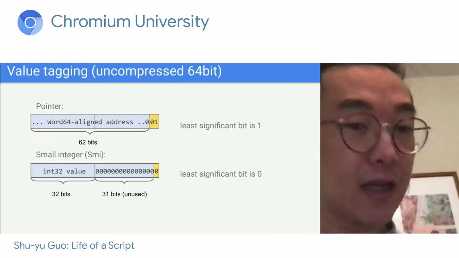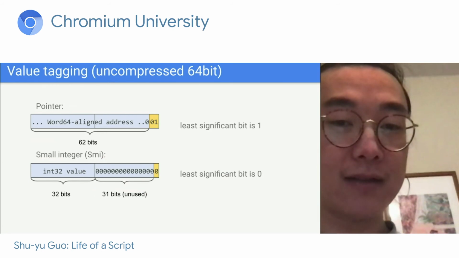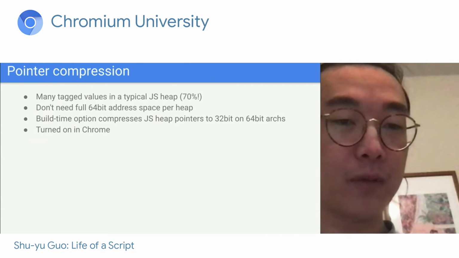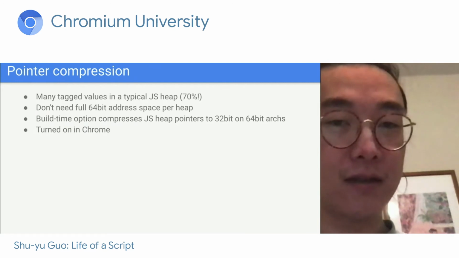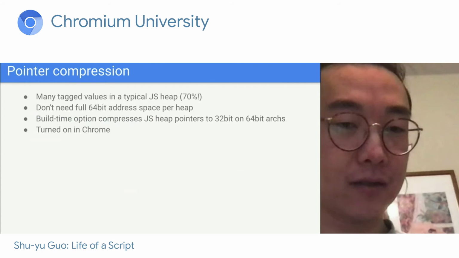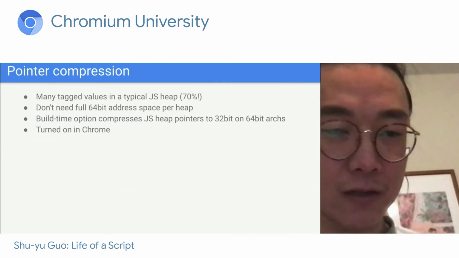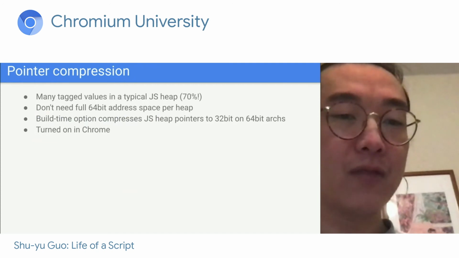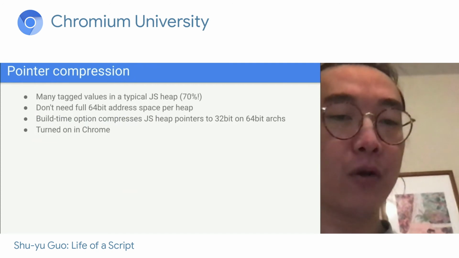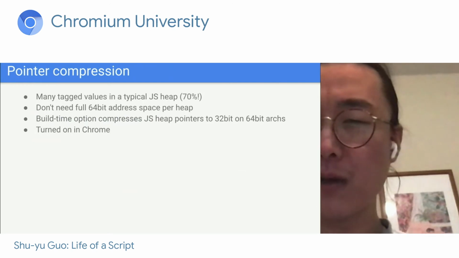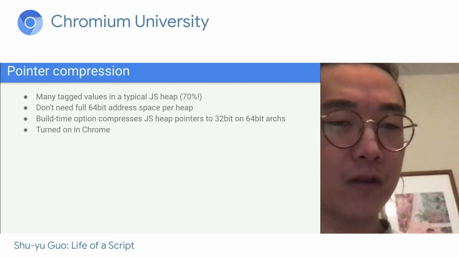This scheme works fine, but we realize that we don't actually need the full 64 bits. Remember, we have one isolate per process, but we have many processes. And a typical web page doesn't use the full 64-bit address space, certainly. So we can actually, even on 64-bit, represent pointers as 32 bits only and compress them. I think I'm running a little bit short in time, so I'll just skip over the full details.